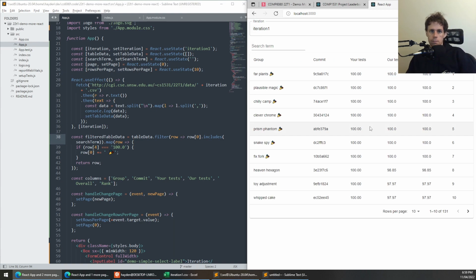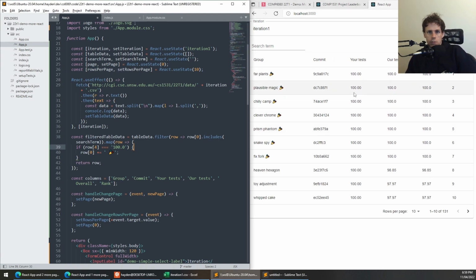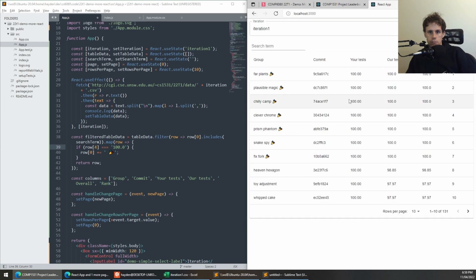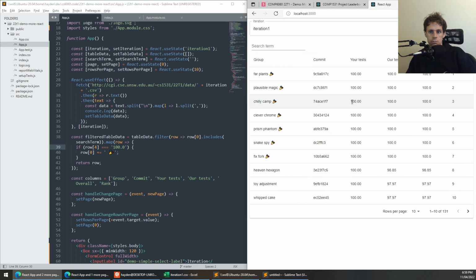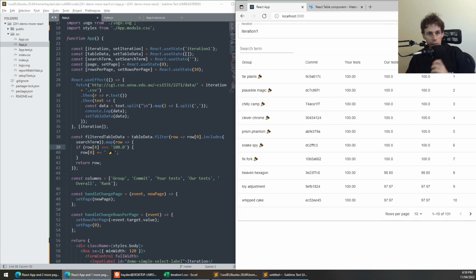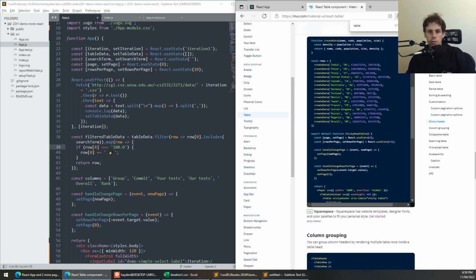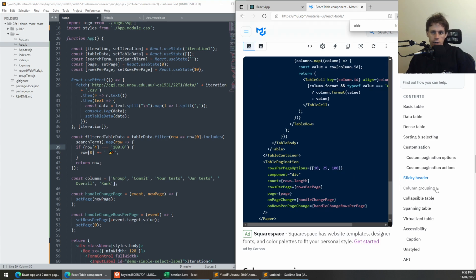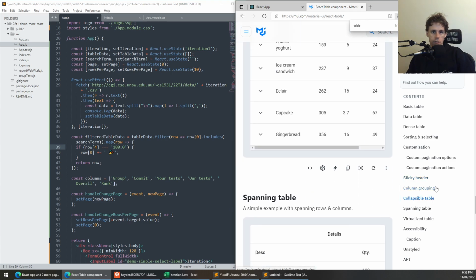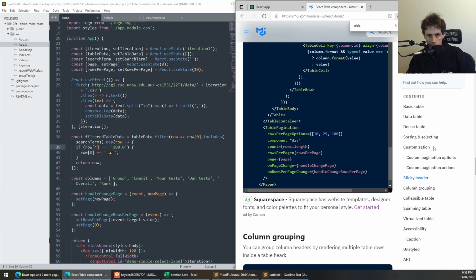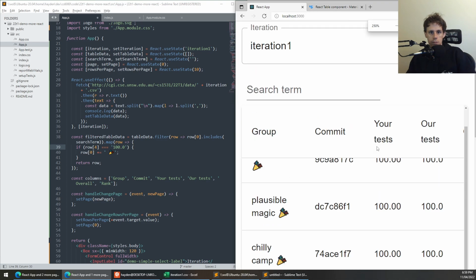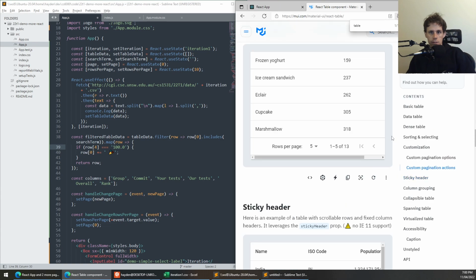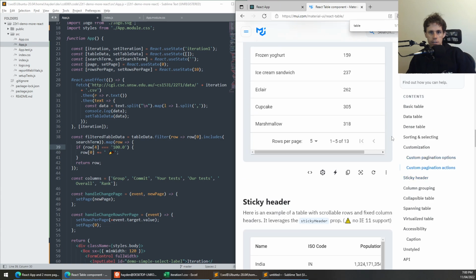So, there you go. Little emojis. Does the job. Really, really easy. Really easy to add more stuff too, right? Like, if you go to the Material UI component library, what else did they have on this page? They had column grouping and collapsible table, sticky header. Do we have a sticky header? Yeah, we have a sticky header. Great. What else do they have? Custom pagination actions.